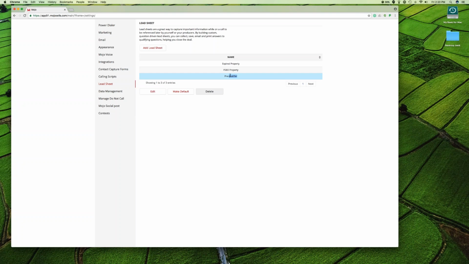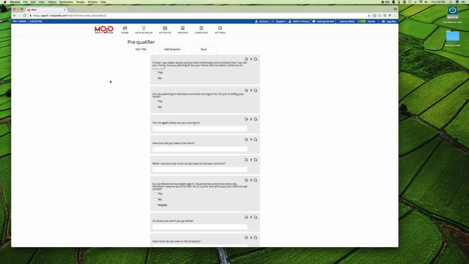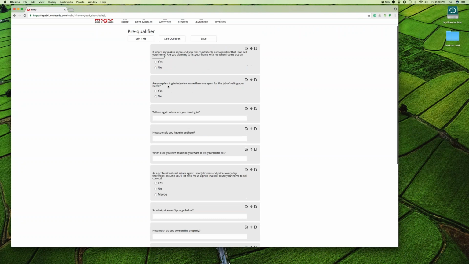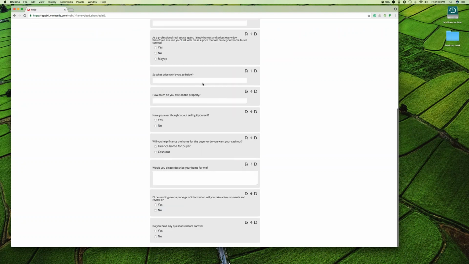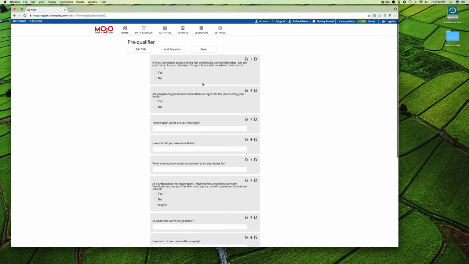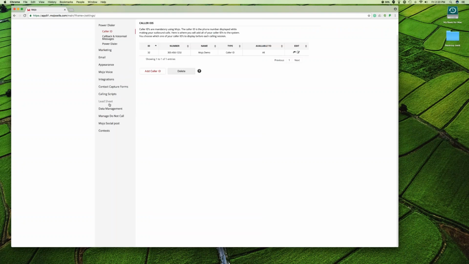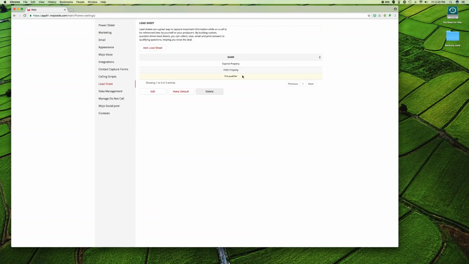Like, here's a pre-qualifier. And these three are standard inside of your Mojo account right now. These are standard real estate ones that were provided to us by some coaching organizations. For instance, if what I say makes sense to you and you feel comfortable and confident that I can sell your home, are you planning to list your home with me when I come out? Yes, no. And it goes through. If you're in real estate, you've probably seen these questions 50 times. They're in your Mojo. You can edit these, or you can delete questions. You can add questions. We add those by default to your system just so we prime you guys, so you know that it's there.